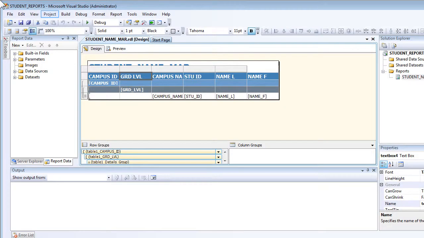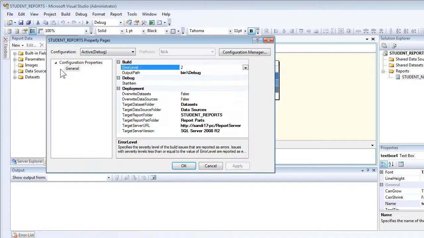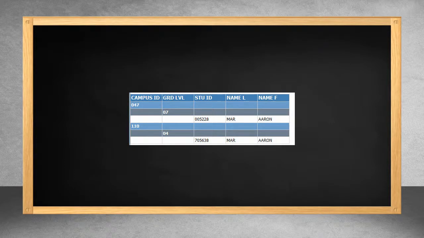Click on Project in the top ribbon and select Student Reports Properties. Make sure the correct target URL to your report server is entered in the project property pages. In this example, the target server URL is http://sandy17-pc/report server.